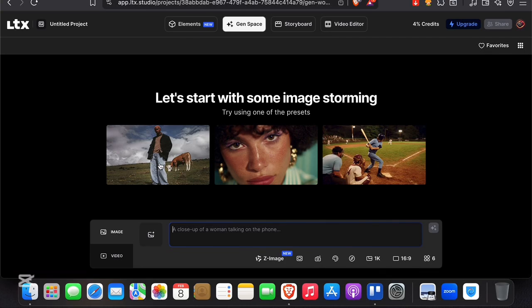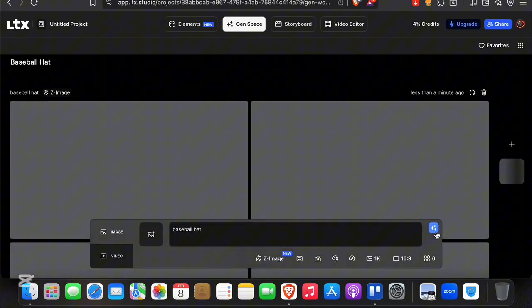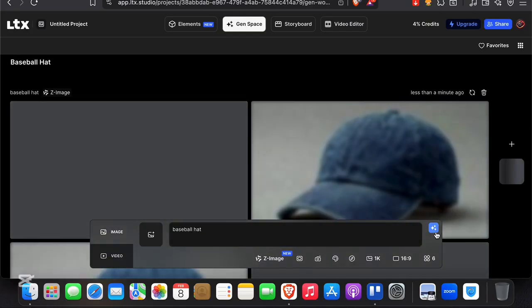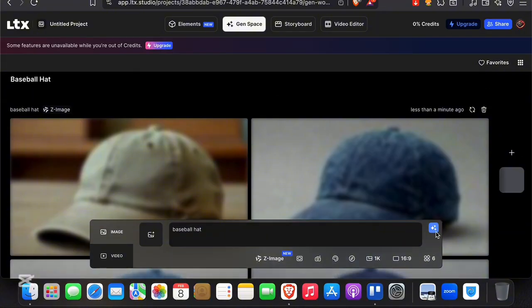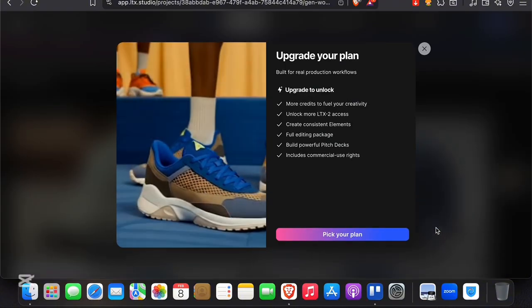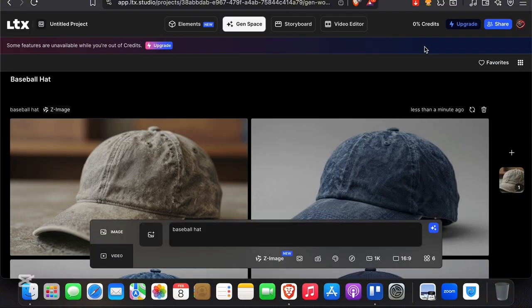Okay, let's say baseball hat. You can just hit generate here. You're going to find the final result right here. You can delete the image. You can reorder scenes, refine the prompt, change pacing if you are using videos.